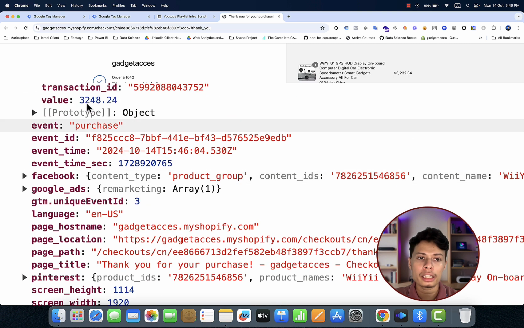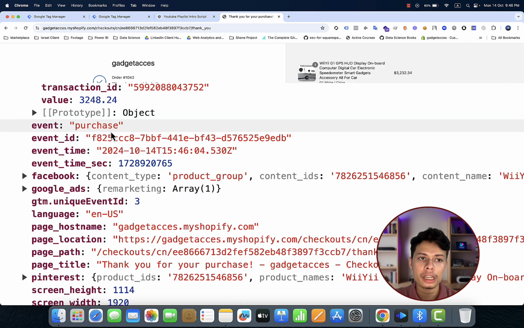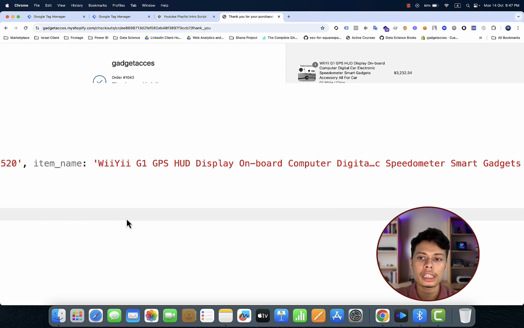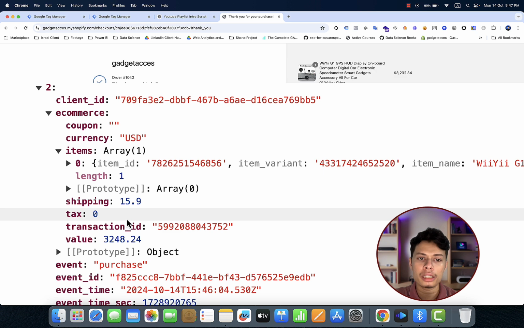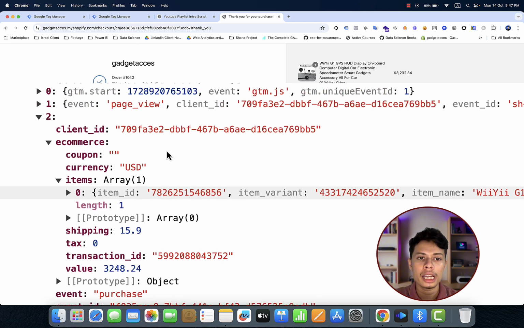That is the value. Look here, the coupon is not available in this purchase, that's why coupon is null. The currency is USD, and there are items, and items means all of the product data in this items array. If I look here, you can see there is an item ID, item variant, item name, item category, and item brand. All of the item parameters are here, and you can see there is a shipping cost, the tax, the transaction ID, and the value parameter. All of the necessary parameters are here in this data layer. That means the data layer is properly working and it's fine.